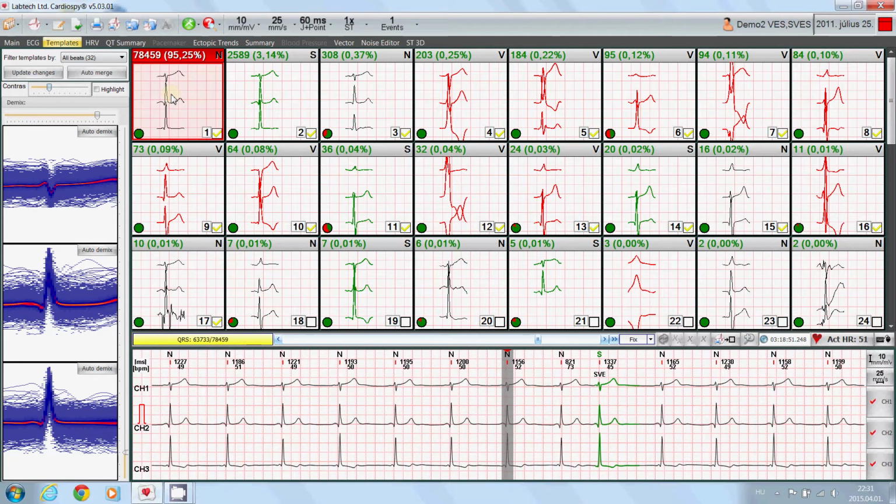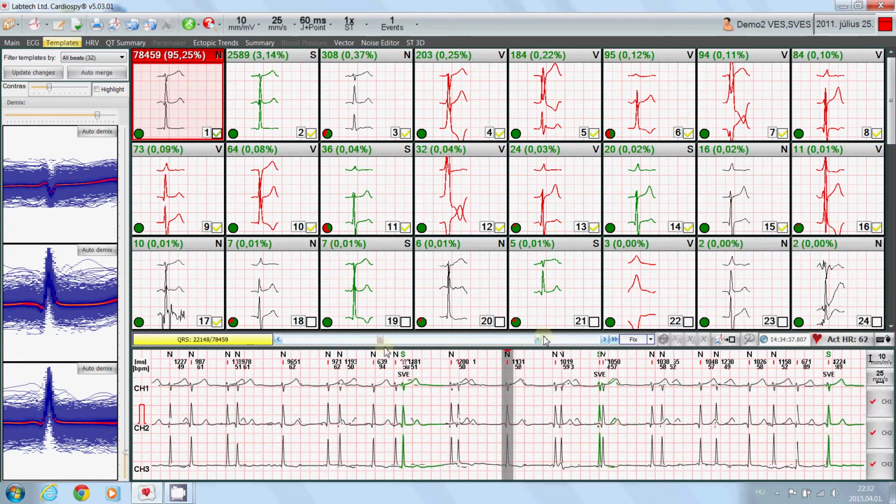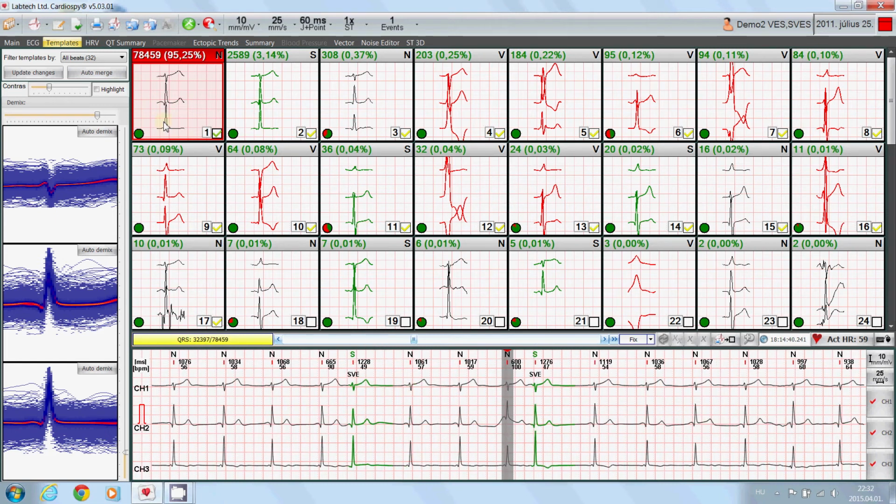So we can say that this template is correct, and if you wish, you can mark it with a green tick. Also, it is important not only to determine if the template should be demixed or not, but also to determine if the beats in the template have the correct marking. In case of this template, by looking through the beats belonging to the template, we can say that the normal beat marking is correct for this template, so we will not change it. And we can go on to the second template.